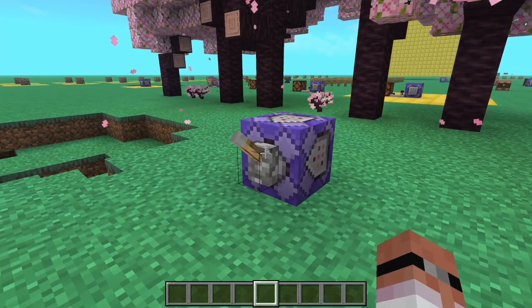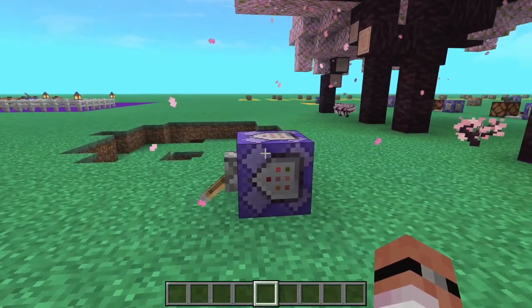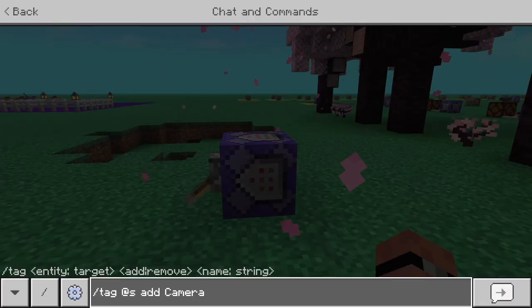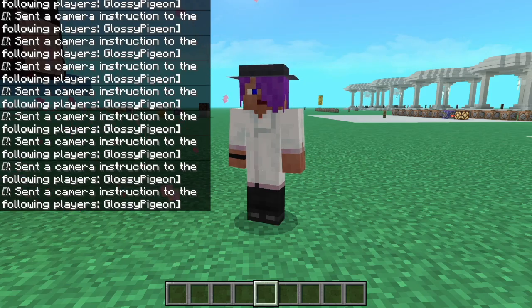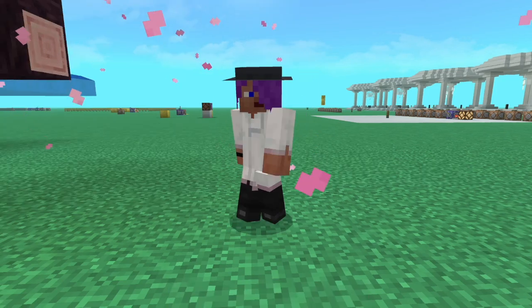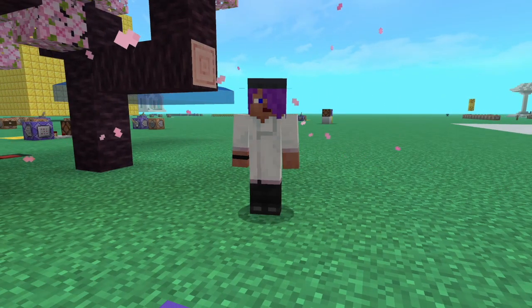Now when I activate this lever, nothing happens because I don't have the tag yet, but by adding the tag to myself, which you can find out more about again in another episode, you can see it immediately changes to this position. If I tap F1, everything goes off my screen.